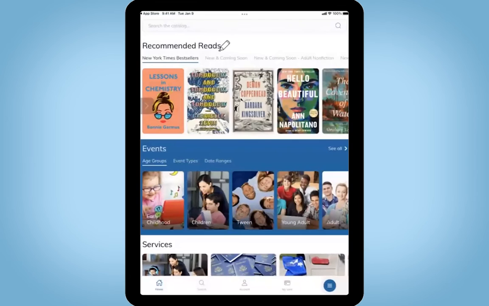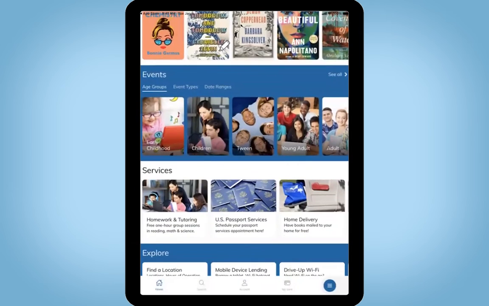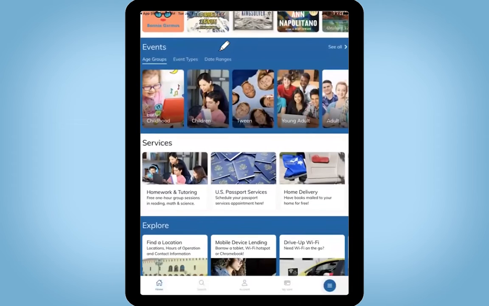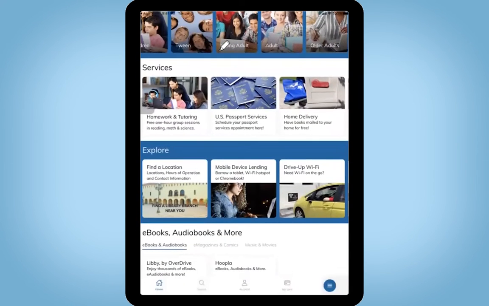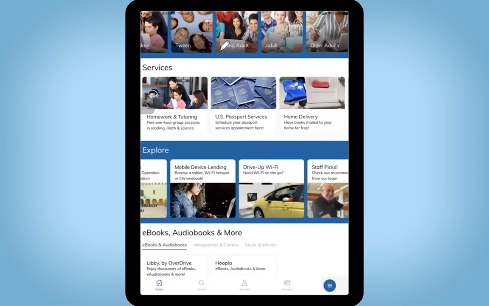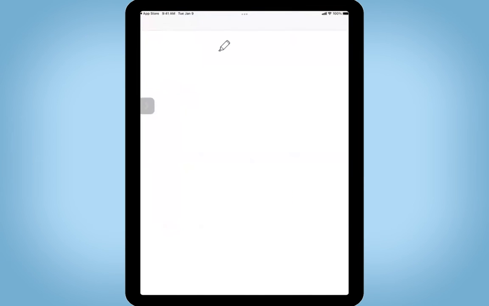Now, this is the app. We'll already see that there are some things that are similar in terms of what we can access from here. So we have things like our services area, our events area, our explore area. So some of the same areas that were in the tab at the top of the website are also available here on the app. Say I click on the drive up Wi-Fi section, it should take me to that web page.